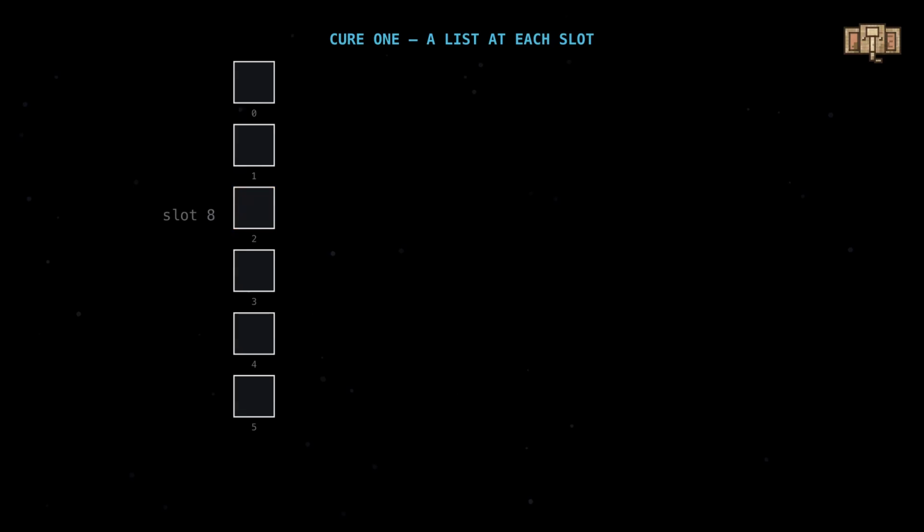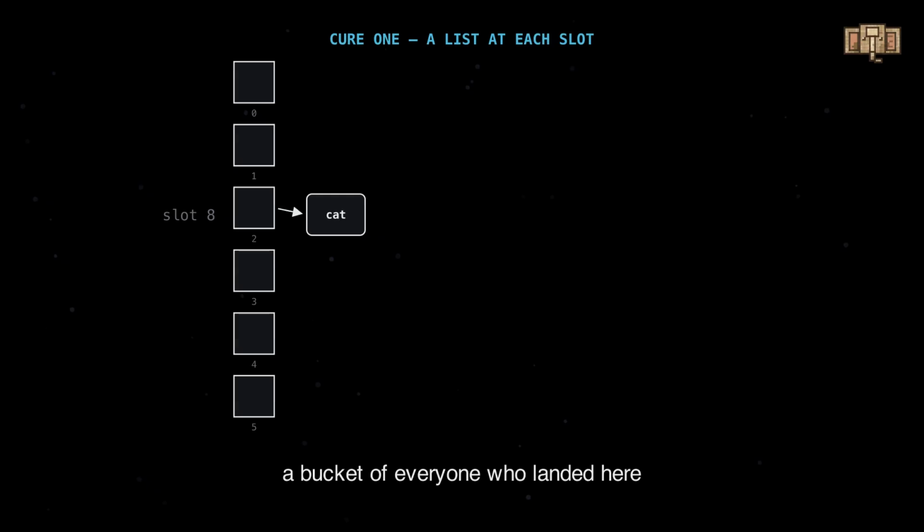The first cure is almost insultingly simple. Do not store a single value at each slot, store a little list. Each slot becomes the head of a chain, so when a key lands on a slot that is taken, you do not panic, you just add yourself to that slot's list. The slot holds a bucket of everyone who landed there.